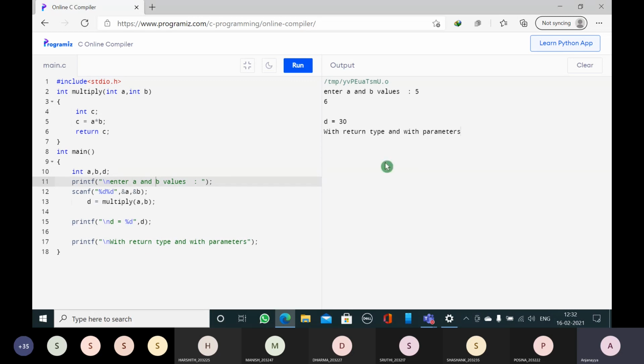So here what I am discussing is with return type and with parameter. Since it is returning a value, I will display the result in this function, printf d is equal to. Since it is having parameters, I will pass the parameters here. Here in this function I will not read the values because we are passing the values to a and b from the calling function. This main acts as a calling function. Now if I run the program, I need to pass new values for a and b. Now I will pass 6 and 3. So 6 into 3 is 18.